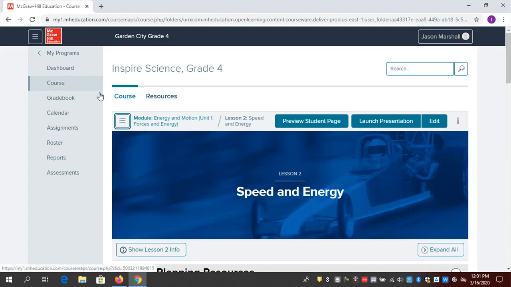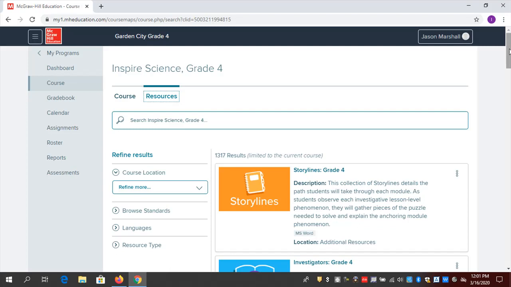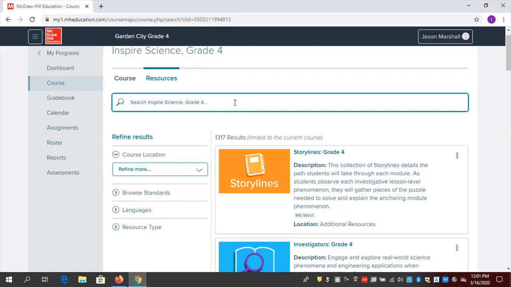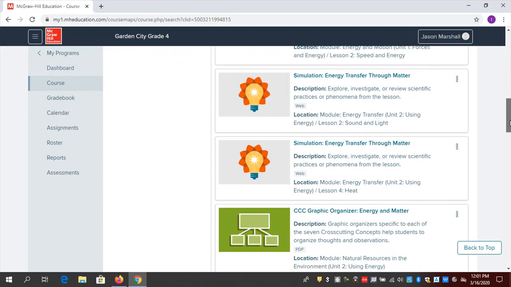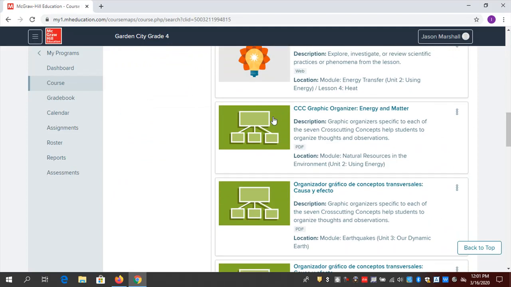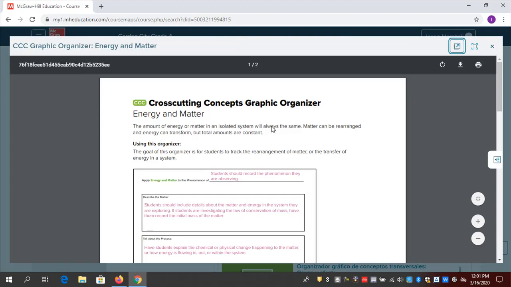And once in course view, I have two places that I could use to find resources. I've got a resource button over here to the right, and then I have the course view, which is highlighted to the left. If I start with resources, let's see how I can find resources this way. So one of the ways I could find resources is by keyword search. Maybe I want to find resources related to matter. I click on matter, and those resources associated with that word matter will appear. And I can decide if this is something that I want to use. Maybe I want to use this cross-cutting concepts graphic organizer on energy and matter. And if that's something that I want to use, I can download it here to my desktop.